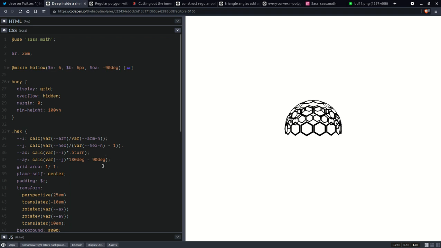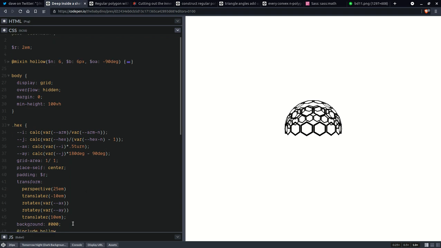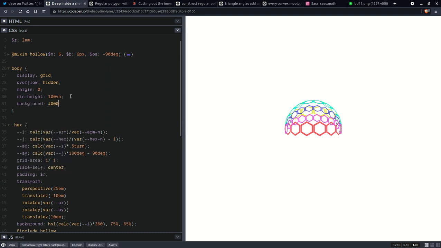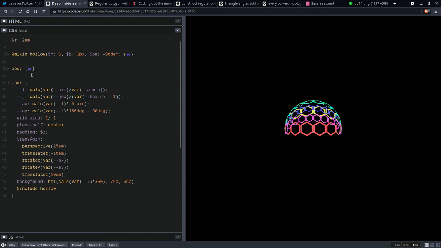That's good. Okay, now let's also set backgrounds that are different for the arms. So we're going to have an HSL value. This one is going to be calc for the hue, and we're going to have I, the arm progress, times 360. And let's say that we're going to have 75 for the saturation and 65 for the luminosity. And let's also set a black background there, and I think we can collapse the body. Okay, it's starting to look better.